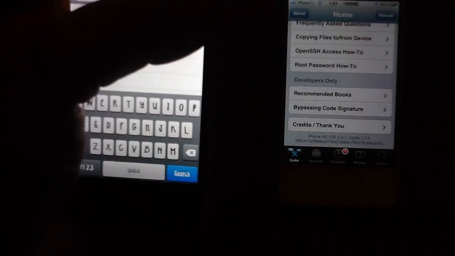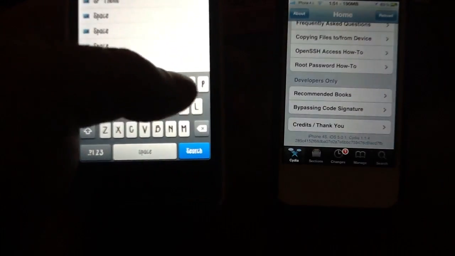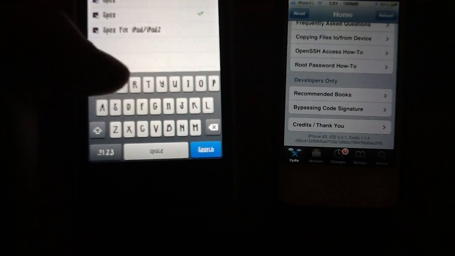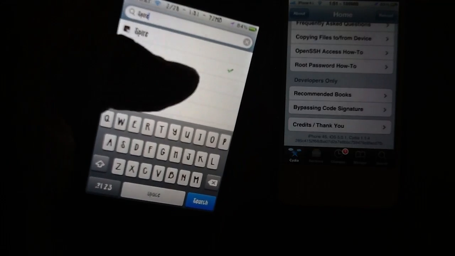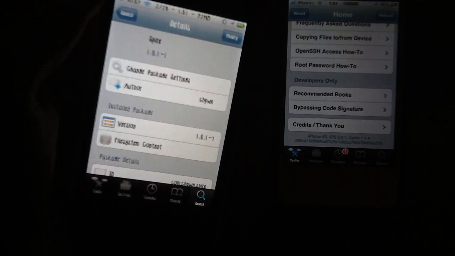Find that by searching for it. I'll show you that I have it installed on the iPhone 4. Spire, I have installed already. This takes a little while, so make sure you're on Wi-Fi. This is a pretty big file.